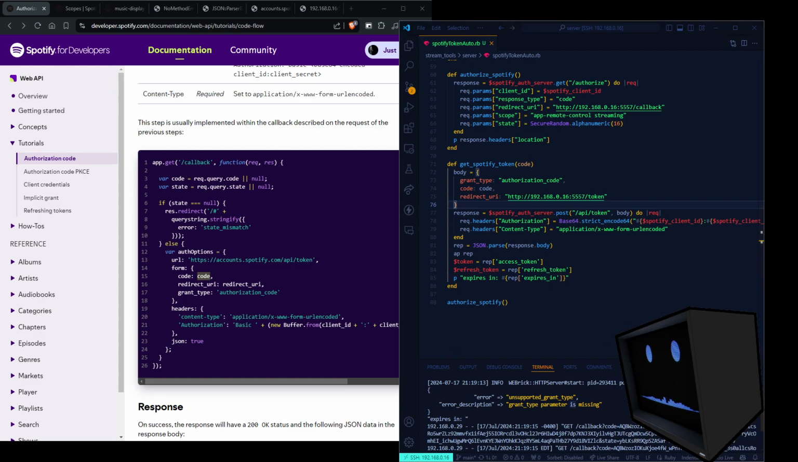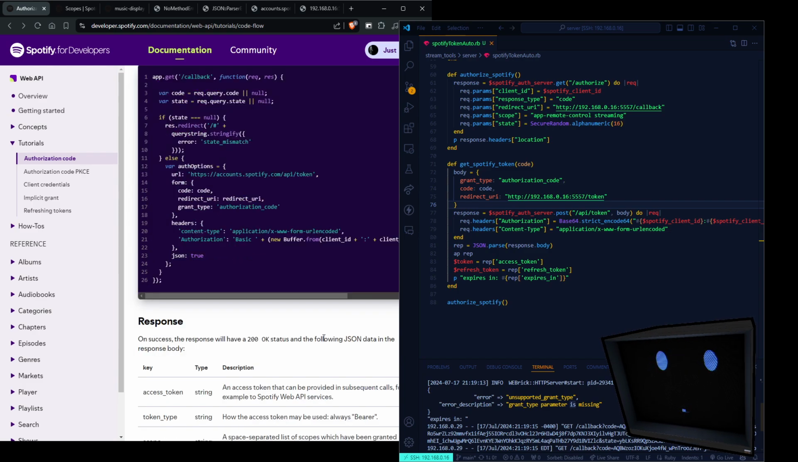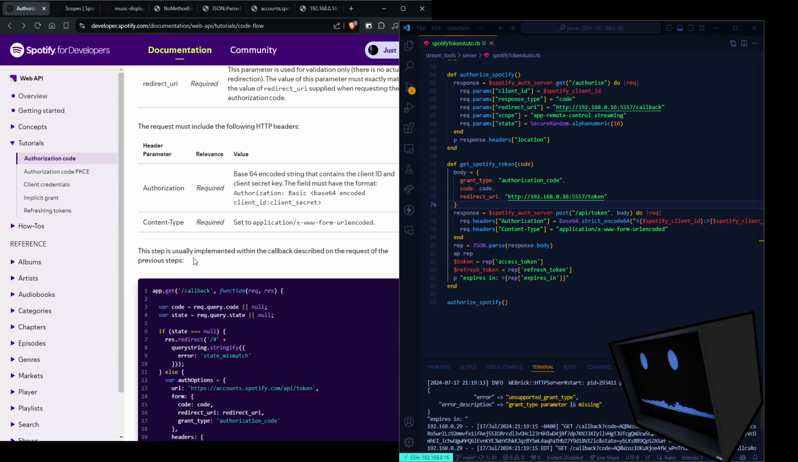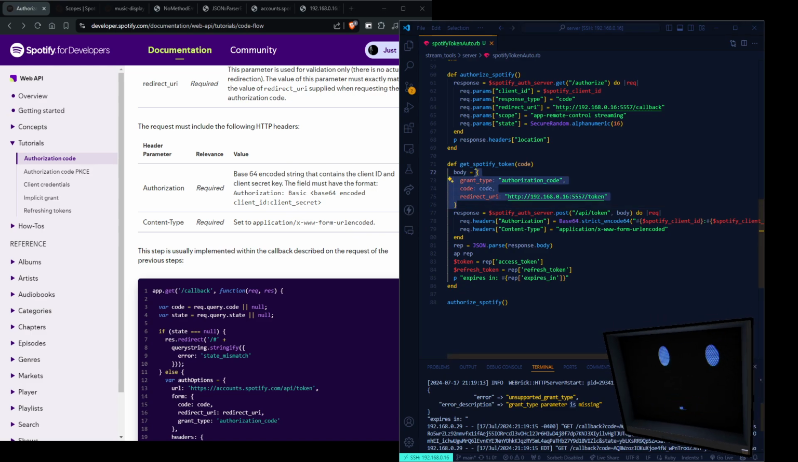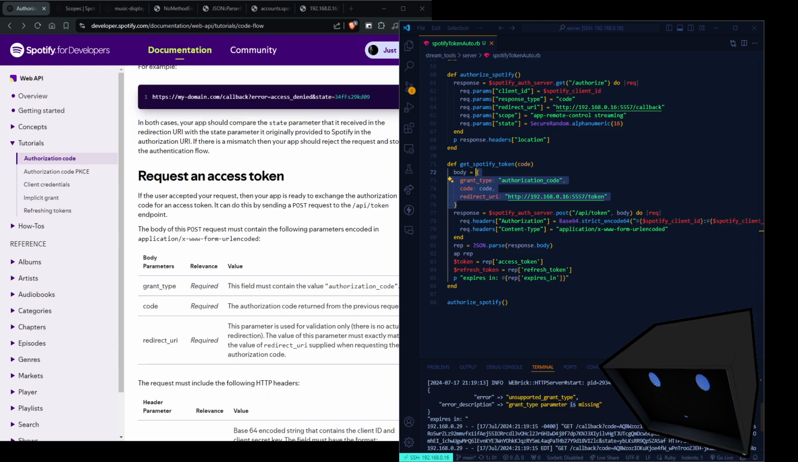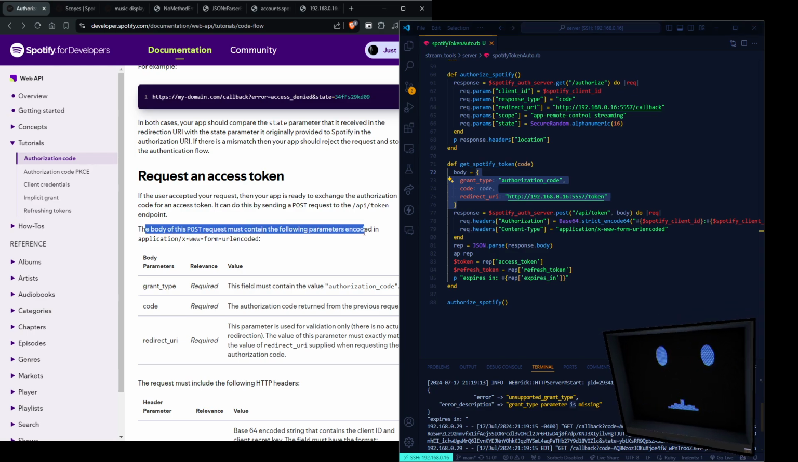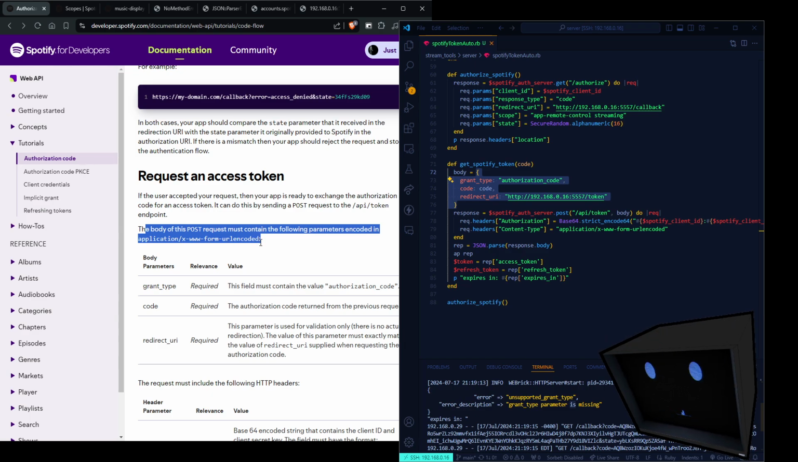But here it says JSON true. It should be in JSON. I mean, it's not like this is text. If the user accepted your request, then your app is ready to exchange the authorization code. The body of this post request must contain the following parameters encoded in application/x-www-form-urlencoded.